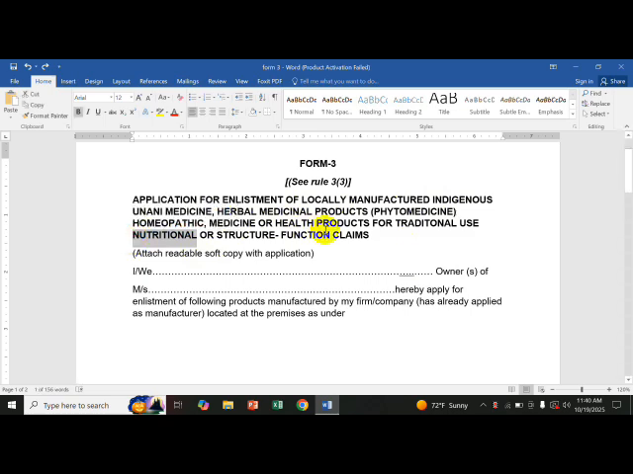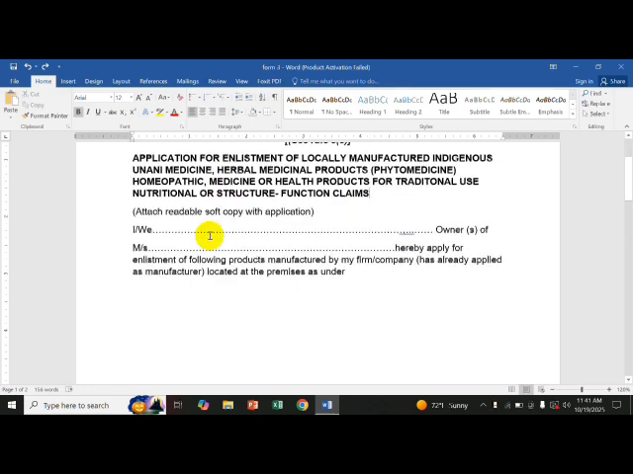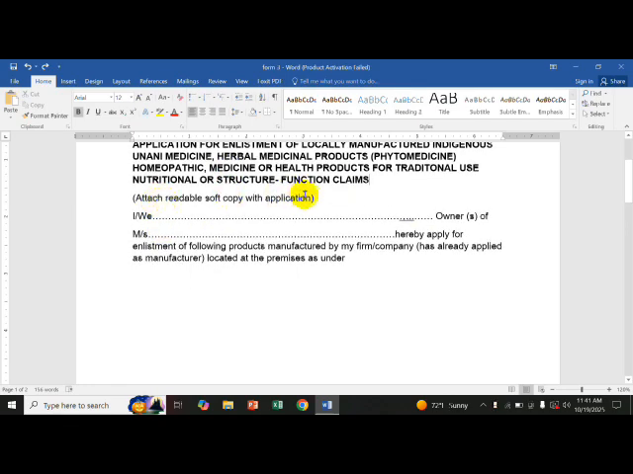We can use this form for other types of product like Unani medicine, herbal medicine, etc., which is stated here. We should keep these details as they are. We should not delete or edit anything here. Also attach a readable soft copy with the application. We should not edit or replace anything here.